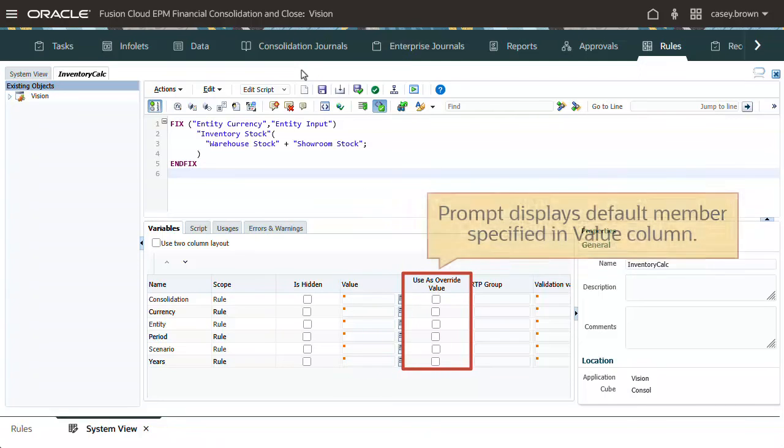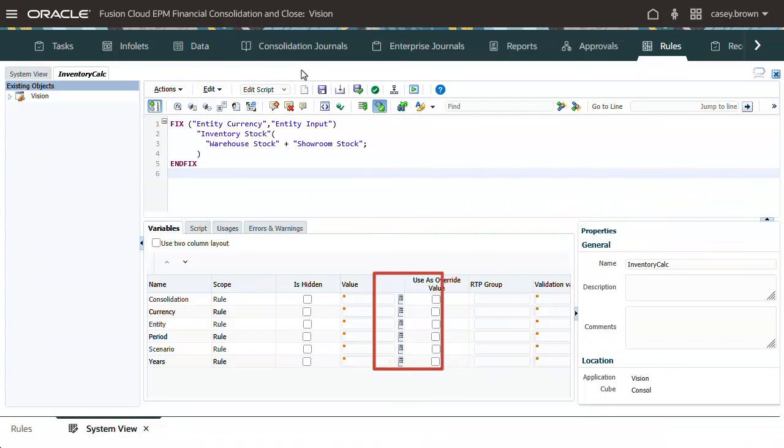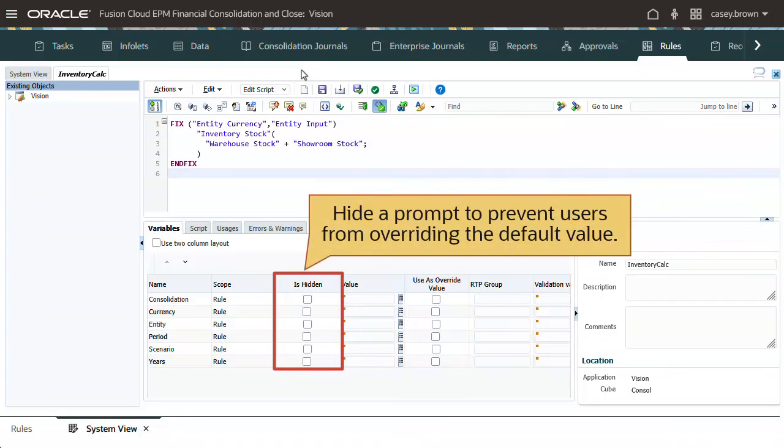If you want a prompt to always display the default member specified in the value column when the rule is launched, select Use as Override Value. You can use the As Hidden column to hide a prompt to prevent users from overriding the default value.